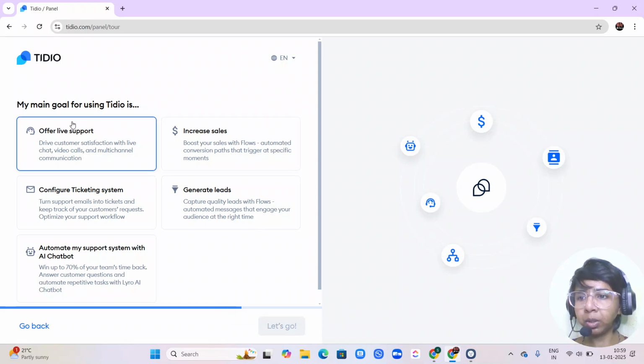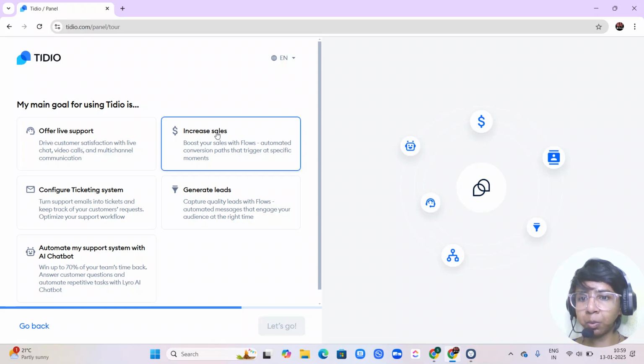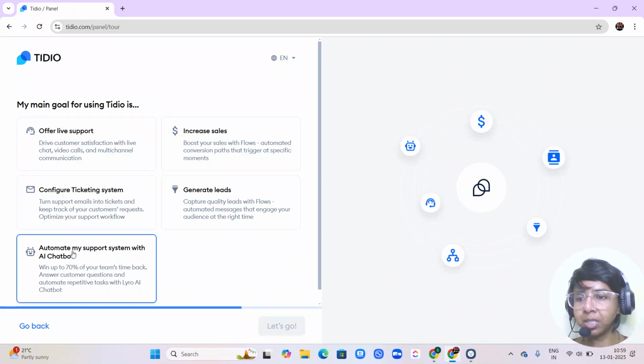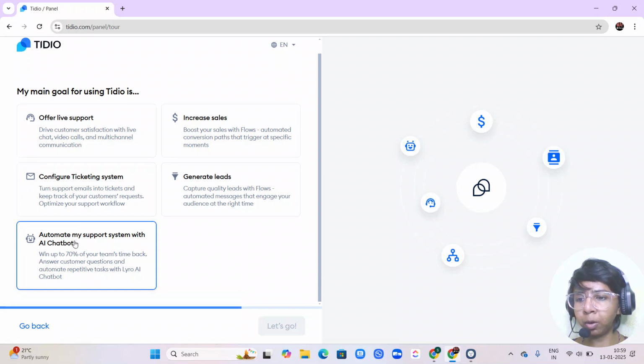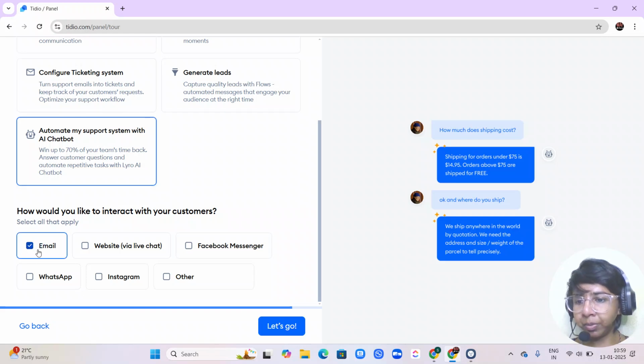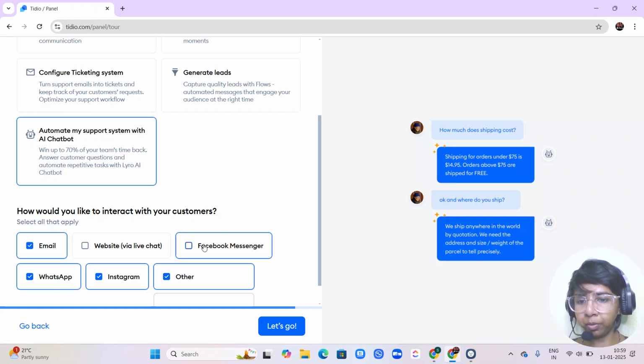And what is your motive? It's like offer live support, increase sales, generate leads, configure a ticketing system, or automate my support system with an AI chatbot. Since we are looking for the automation of a support system with the help of an AI chatbot, I'm selecting that, and select all the things wherever you want this to be applied.